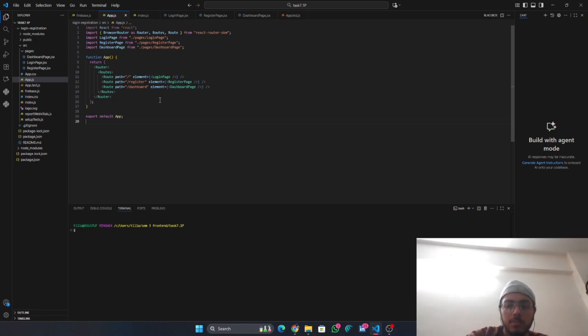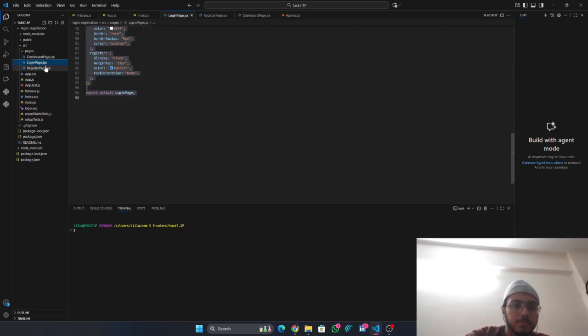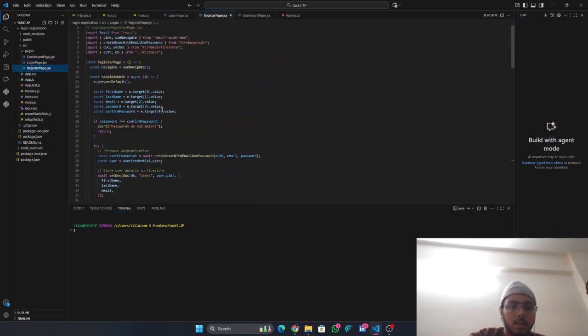Then we have the RegisterPage.jsx. This is the RegisterPage.jsx. I imported createUserWithEmailAndPassword from Firebase authentication to create new users.